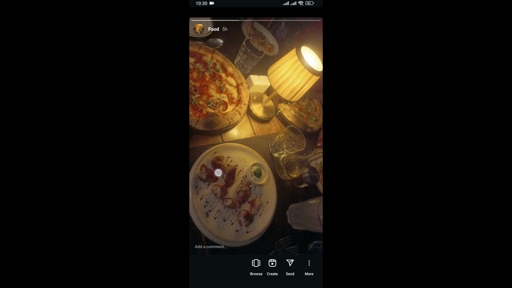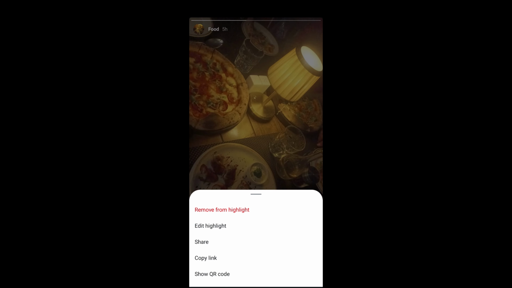Here you can see this three dot icon. Click on it. Here there's the option of edit highlight on the second. Select it. So here you can see the option of edit cover. Select it.